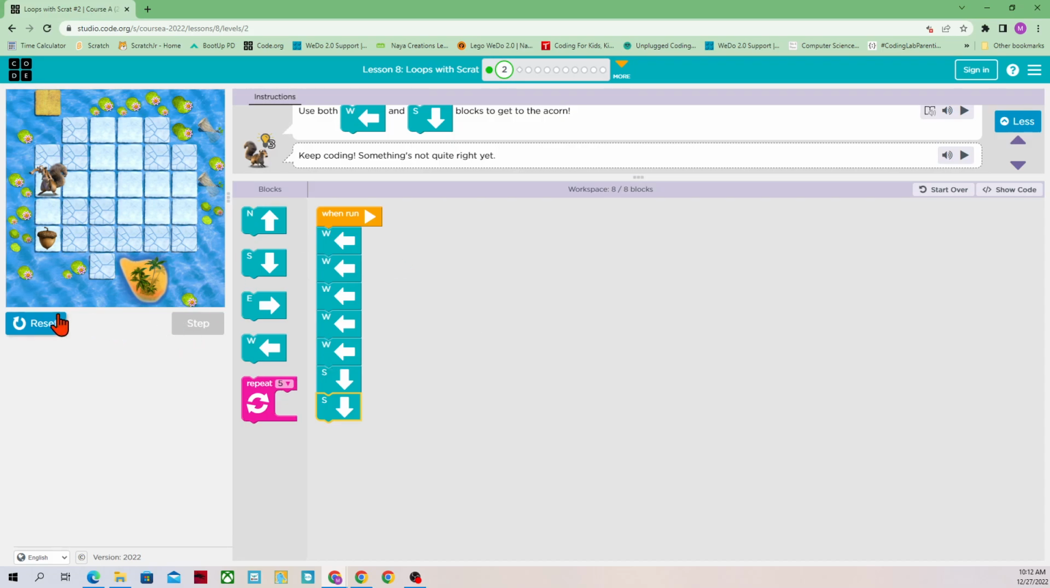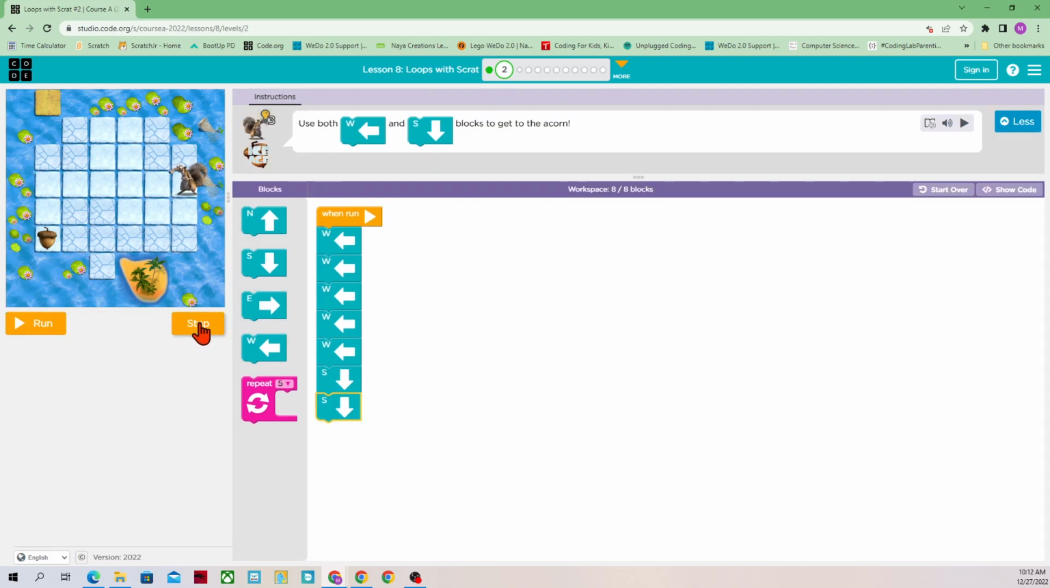So what I like to do sometimes is hit the step button so it will run one line of code at a time. So if you do have a bug in your code or a mistake or an error, that's okay. Just go back, find it, and then correct it. And then we can move on from there. So mistakes are okay. They are perfectly fine. They are how we learn.